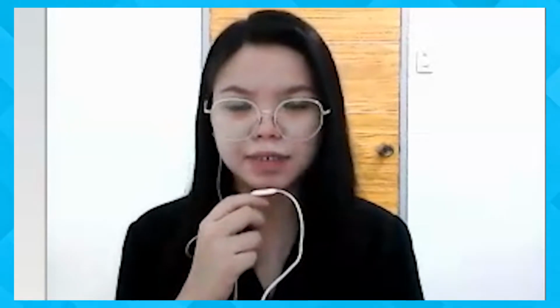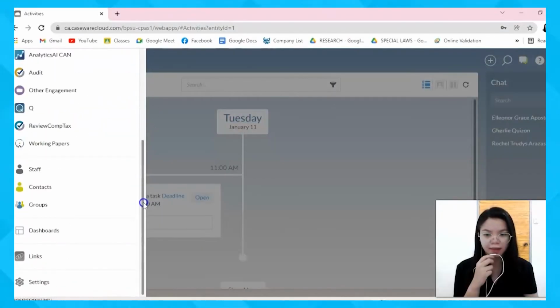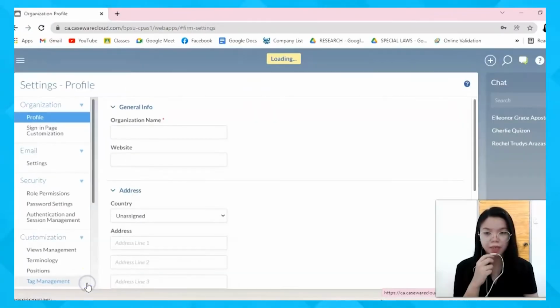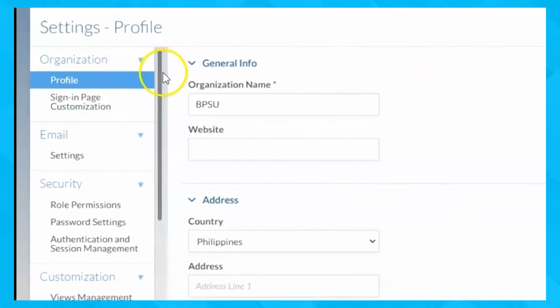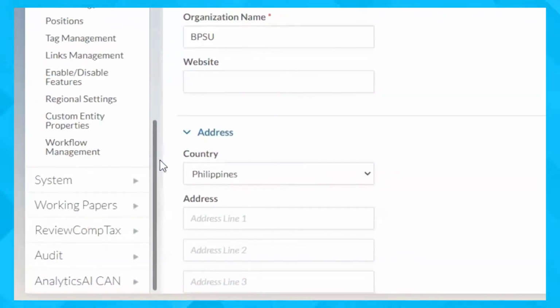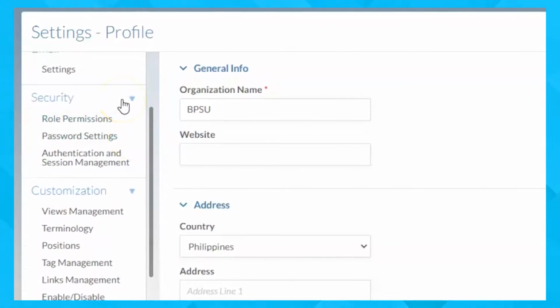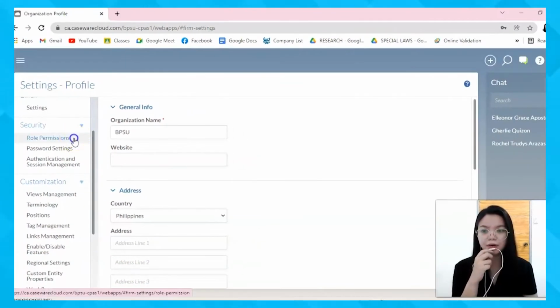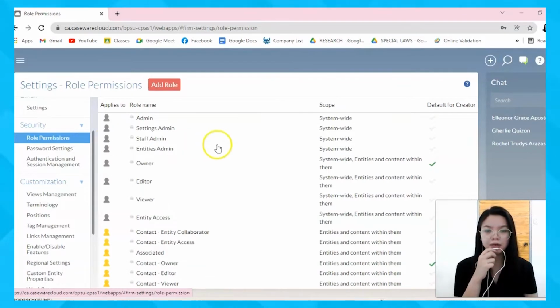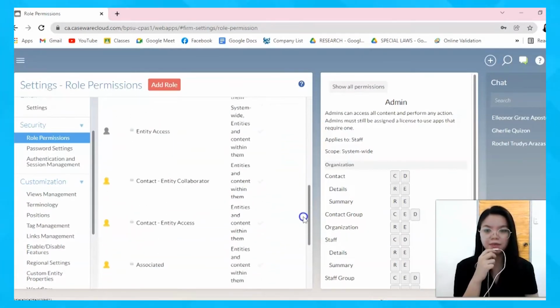Okay, going further as to the control of our Caseware Cloud audit software, we are now heading to the setting that we can see at the lower button of our screen, and you will see the organization, the email, security, customization, system, working papers, review compliance, tax, audit, and the analytics. And on this segment, we'll be more focused under the security. And under the security, you will see the role permission, wherein you will see the segregation of duties that only the assigned personnel will be able to access all the content respectively.